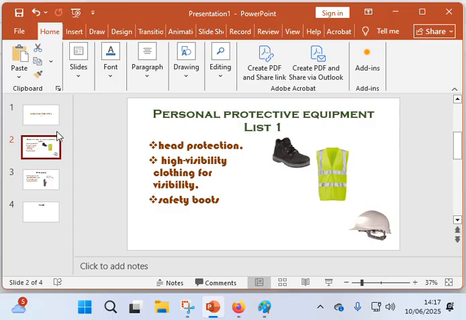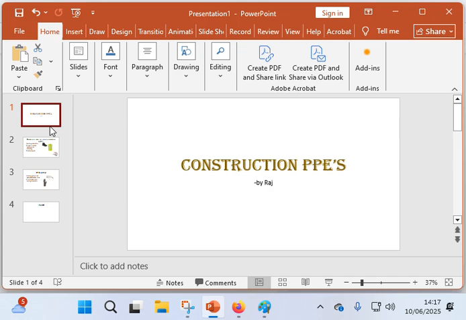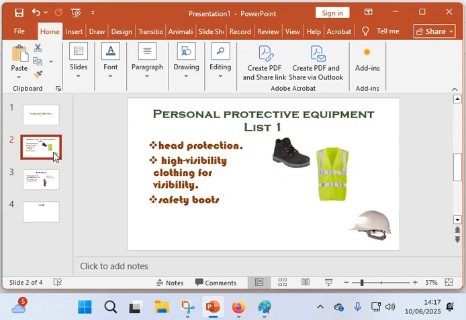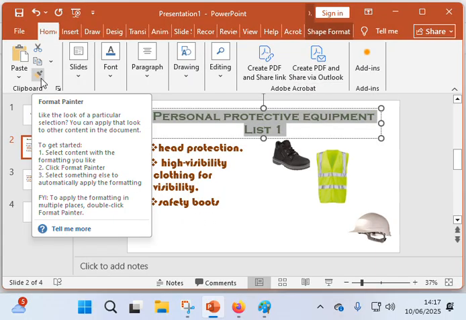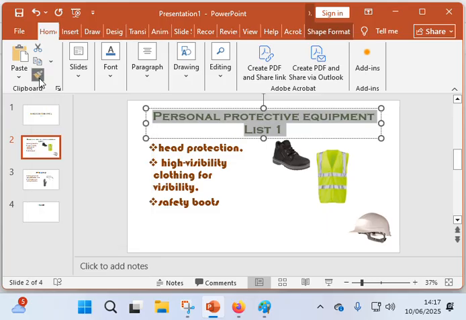Another way of doing it, for example, this personal protective equipment title, I want all the titles to look the same. All the titles, from here, should look like PPE list 1. How do I do it? I select the personal equipment list 1. I go to the Format Painter, but this time I'm not clicking single click, I do double click.